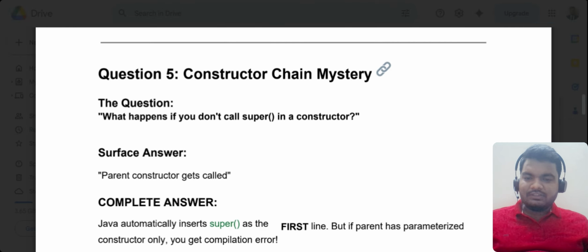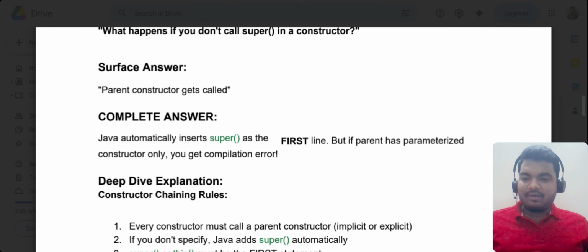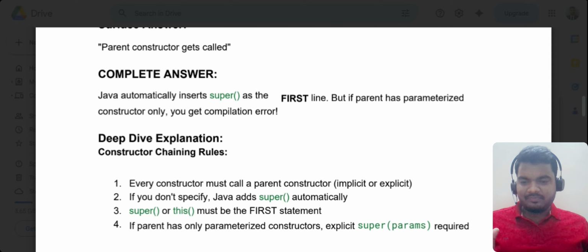What happens if you don't call super in a constructor? The parent constructor gets called. This is what we generally say, the basic surface answer. But what actually happens is Java automatically inserts super as the first line. But if the parent has only a parameterized constructor, you get a compilation error. So understand the meaning: if it's a default constructor, Java inserts super, but if it is parameterized, you will get an error.